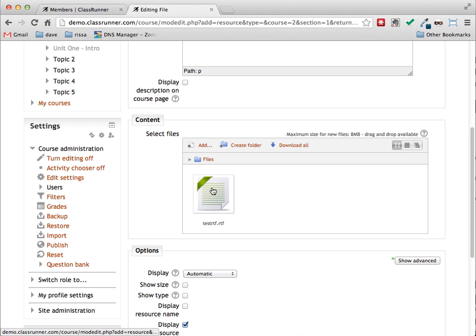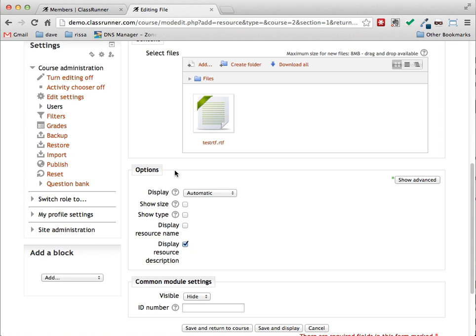I'm shown an icon. I have some options about how I want this to display. Easiest is to leave it as automatic for the time being. In some cases you can choose to embed the file directly in the site, or force the user to download it when they click on it, or open it in a browser in a pop-up. Automatic often chooses the right type, so the simplest is to leave it like that. That's all I really need to do. I'll save and return to the course.